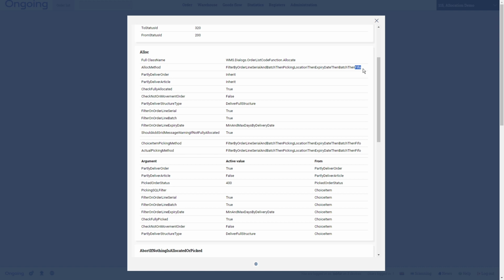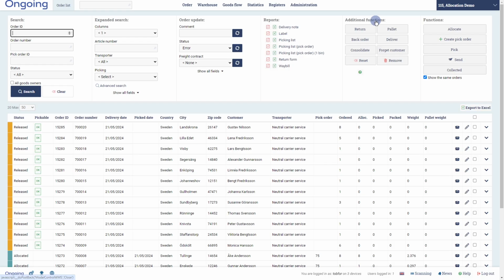If you want to change this allocation method and have a different strategy, I'm going to show you quickly how you can do that. So I'll close this tab here. And on each page in Ongoing, there is a settings button on the left-hand corner of the screen. Clicking this cogwheel down here will open up the settings.